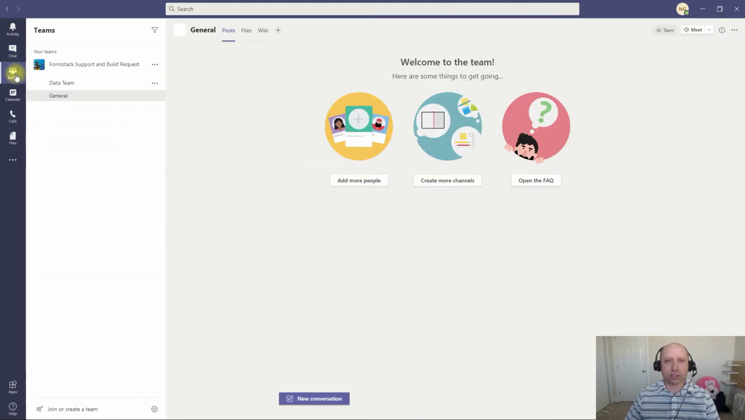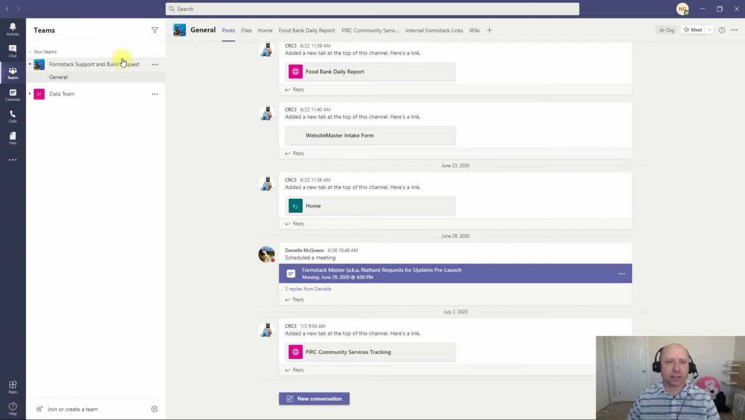Our next option is the Teams option. This is very similar to the group chat option that you have within Slack, but it's different in a few ways. One, if I click on my channel or my team that I have, this is one that most all of you are part of. You're going to be able to see some interesting things here at the top.